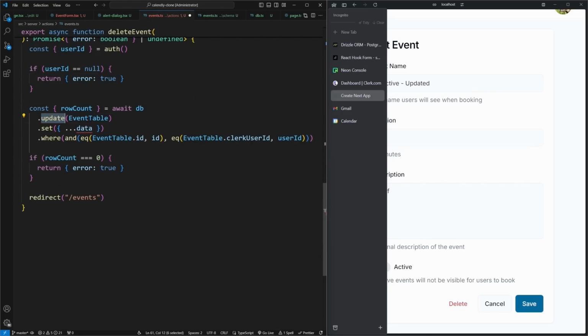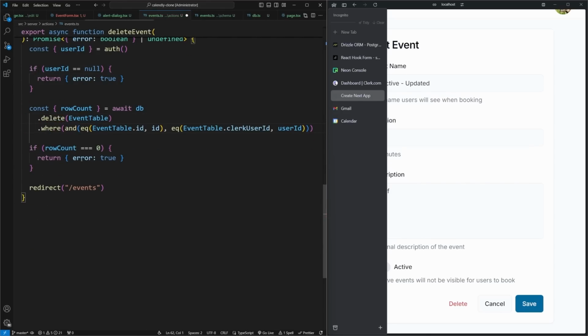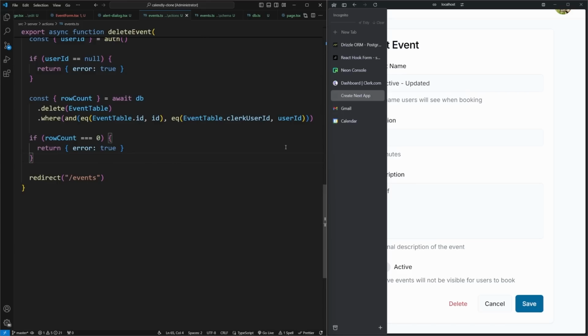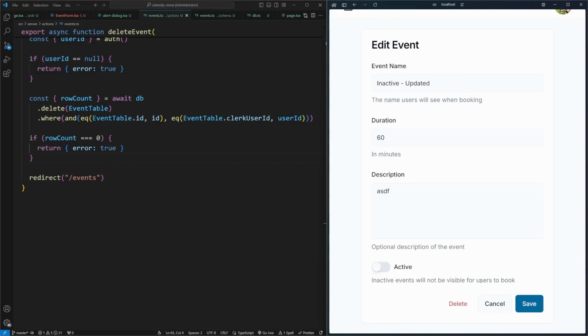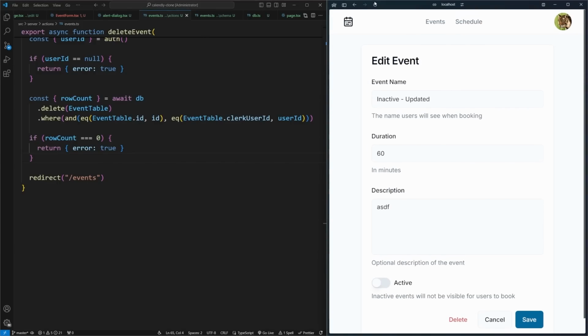Then here, instead of doing an update, we're going to do a delete, which means we don't need to set any information. But we want the same where clause, only delete if it's the user ID and the particular ID, and then make sure an actual delete happened. Now with all that information done, we should be able to actually click this delete button, and it should delete this. So let's do a refresh just to make sure everything's hooked up properly.